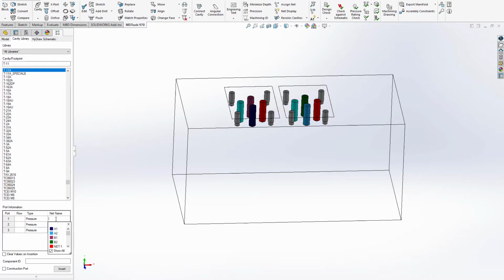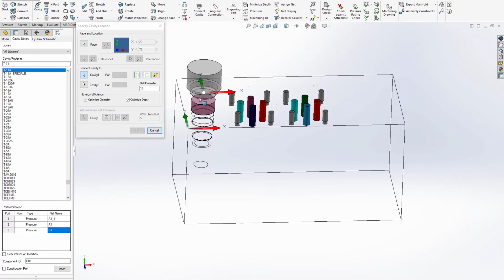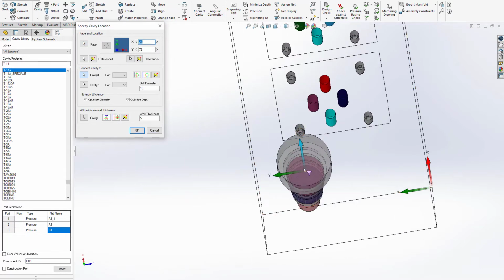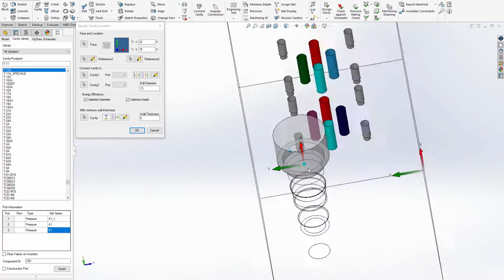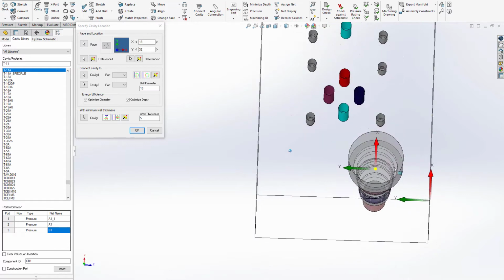Search for T11A. Specify port net names according to net table for component CB1. Type component ID and click Insert. Touch top face, specify position and click OK. Then repeat same operation for CB2.